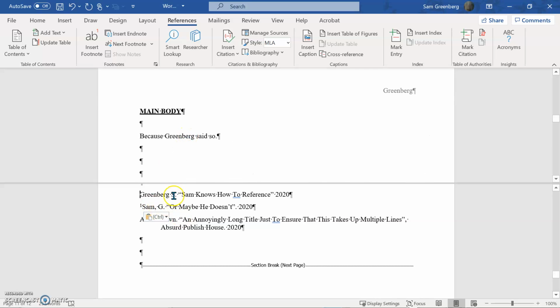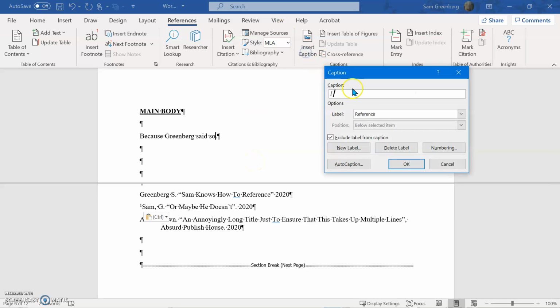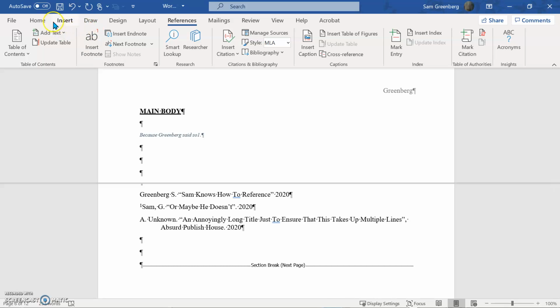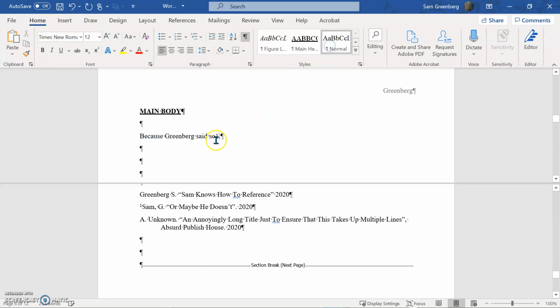So we're referencing Greenberg in here, and so let's say that's going to be our next source. So we're going to do insert, caption, reference. It's going to be reference 1 because it's the first one that appears. Exclude label from the caption. Looks good. Looks kind of ugly. We'll go back to normal.